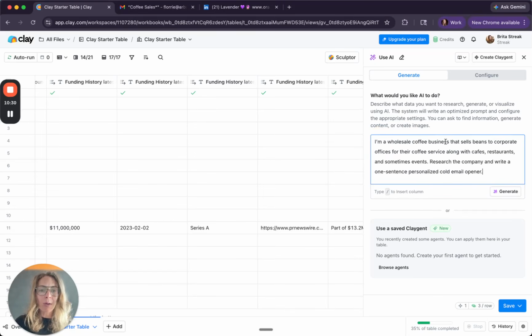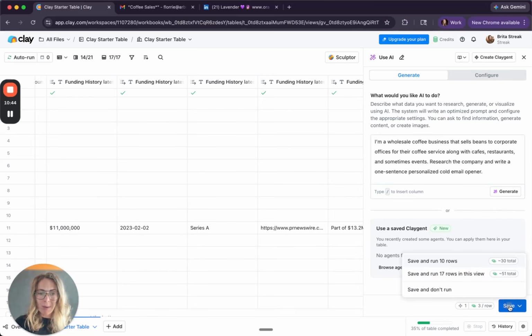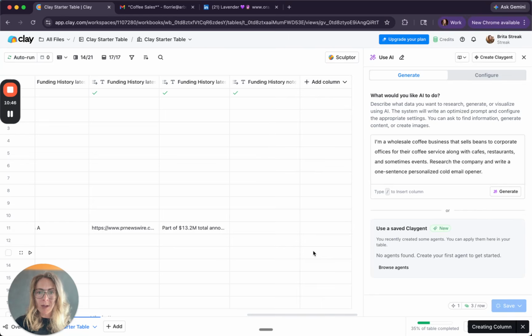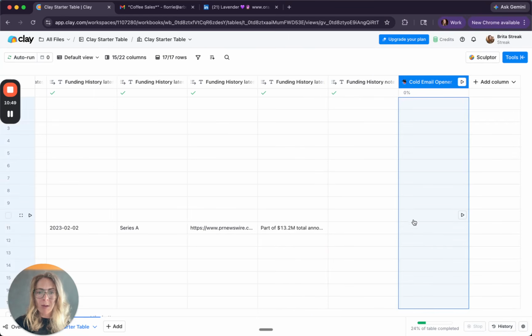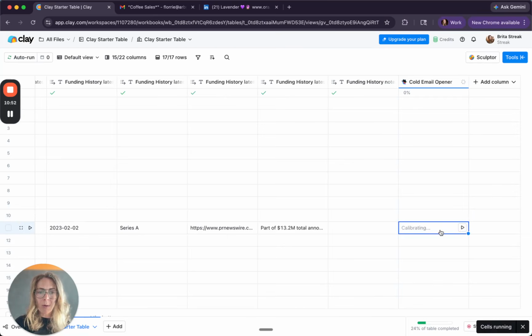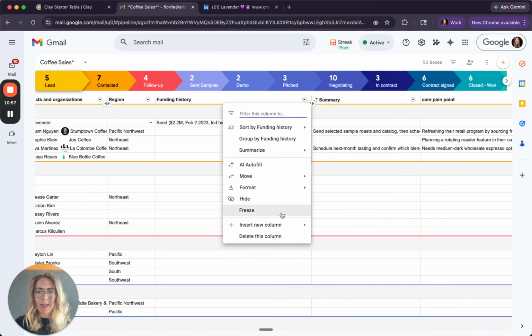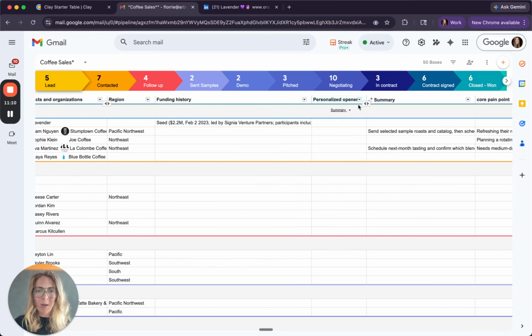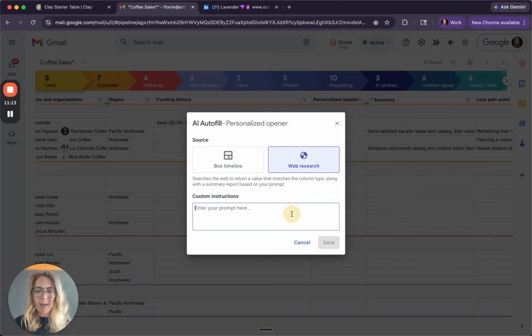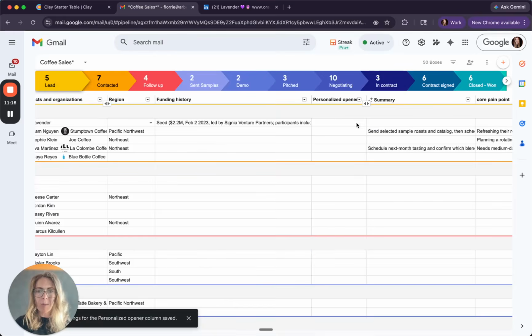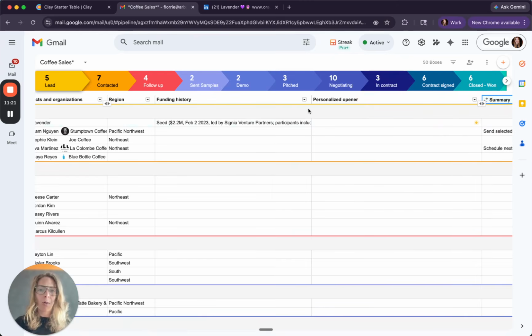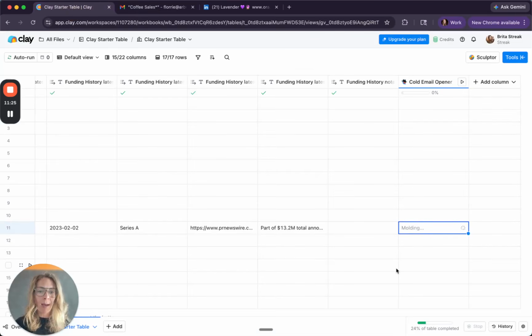So this says a bit about our coffee business. Research the company and write a one-sentence personalized cold email opener. So I'm going to save that, and we'll get this started in Clay. So we have this new column, cold email opener. We will run that. And let's go over and get this started also in Streak. So we're going to add another column. We'll call it personalized opener. And then we're going to add this prompt, same exact prompt. That's saved. We will run the autofill there. So this will now start thinking, and we'll head over to Clay.